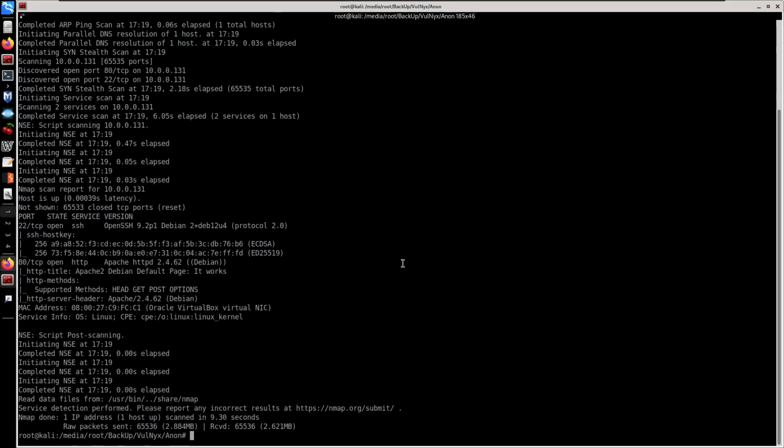Looking at the nmap scan, we have a total of 2 ports open. Port 22 open for SSH. This is OpenSSH for Debian. Port 80 open for HTTP, so Apache for Debian.